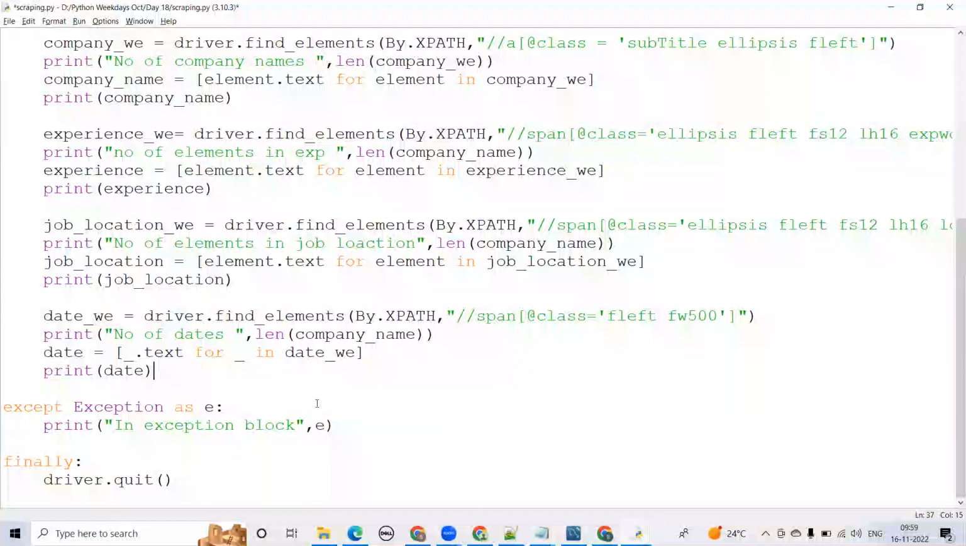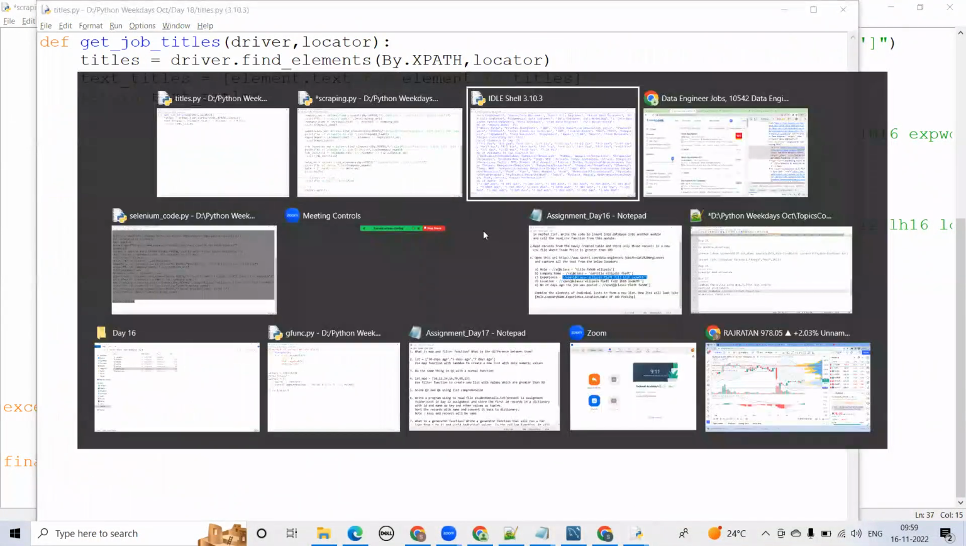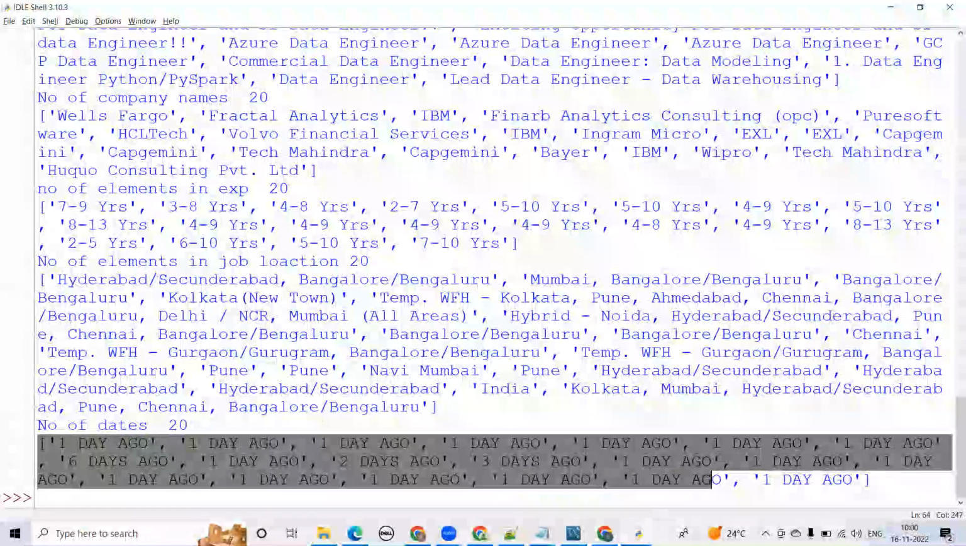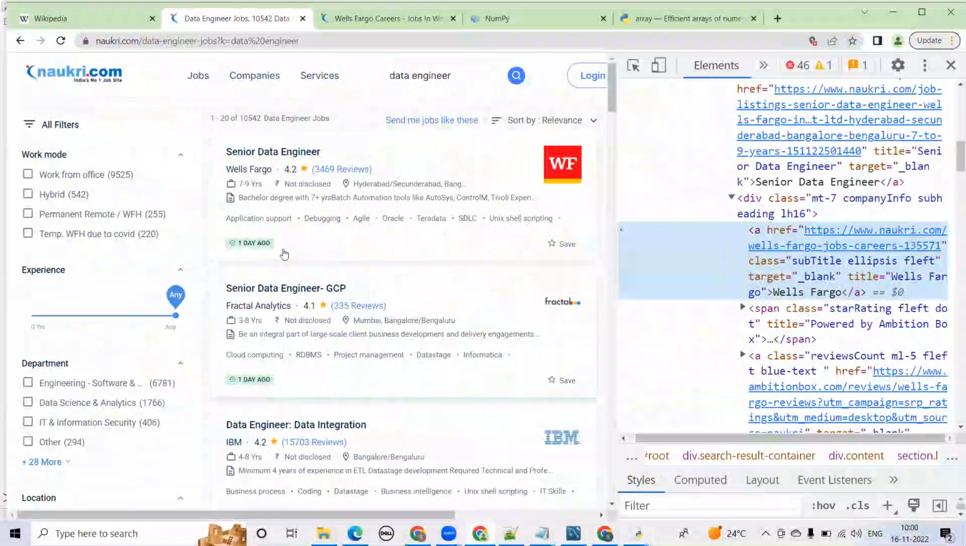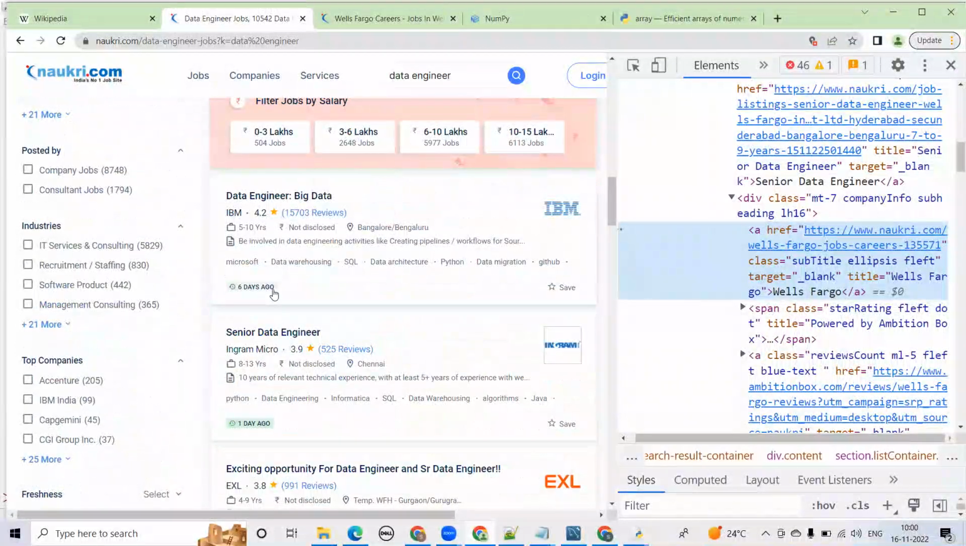But now the main thing is my first challenge. Here we are getting 1 day ago, 2 days ago, 3 days ago. I want to convert this into a proper date. 1 day ago should show me yesterday's date. 6 days ago should show me a date which is 6 days back. I need to modify the date we are getting from this UI. We are getting 1 day ago, 1 day ago, like that. Now I want to convert this to proper dates.